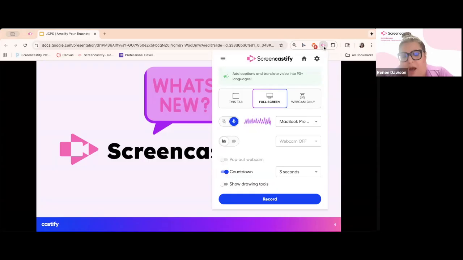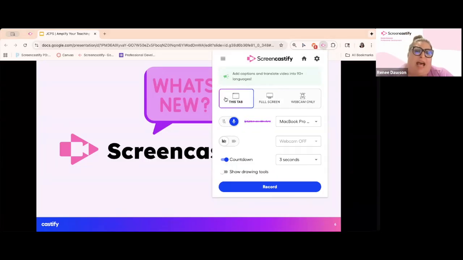You have three recording options. The first one is called this tab only. We'll just call it this tab, but I always say this tab only because it will only record the tab you start recording on. If you switch tabs or windows or anything like that, pop-ups, none of that will get recorded. Only the first tab you start on.